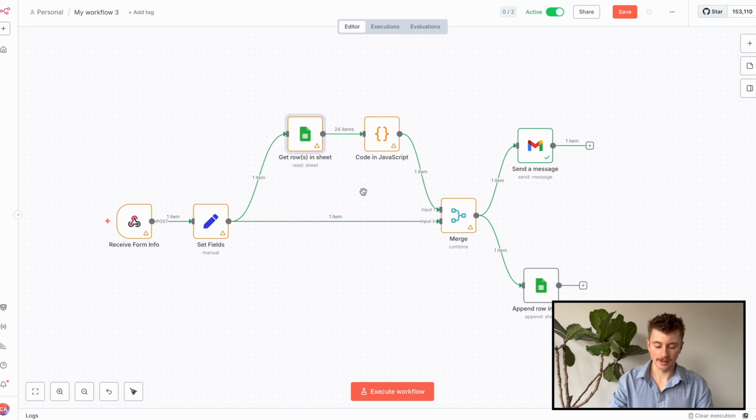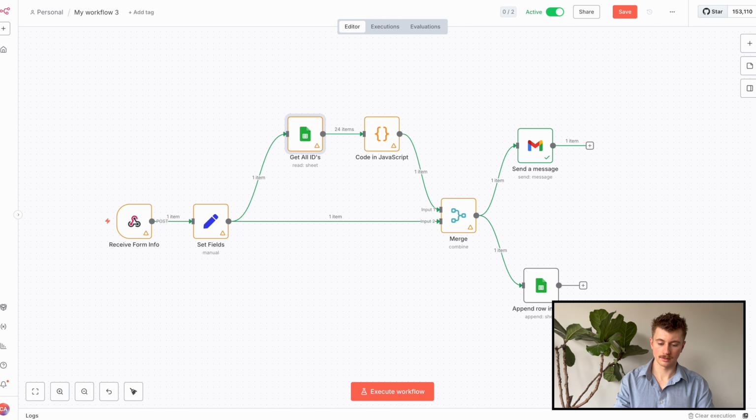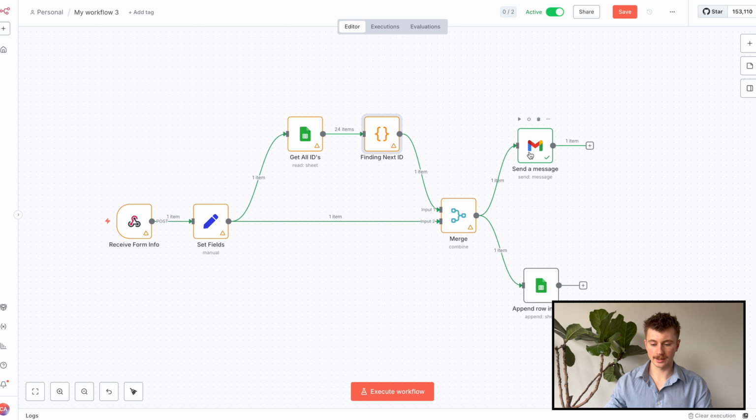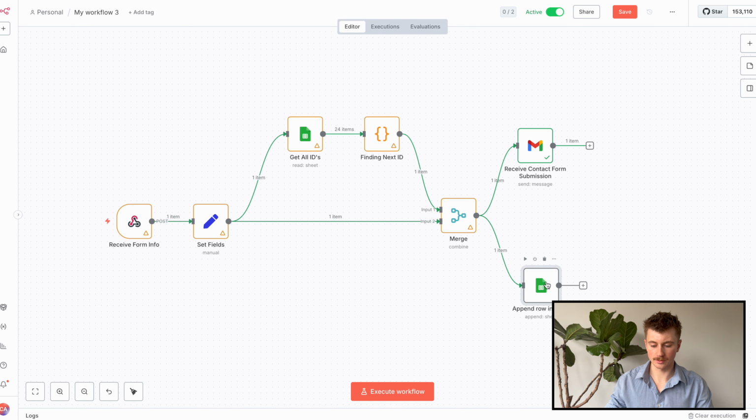Setting the fields, get all IDs, finding next ID, merging all the data, sending to you. This one is less like sending an email and more like receiving the contact form. So I'll say receive contact form submission, and this one is add new lead. And there we go. It looks nice. Now you know what each one is doing and you are good to go.